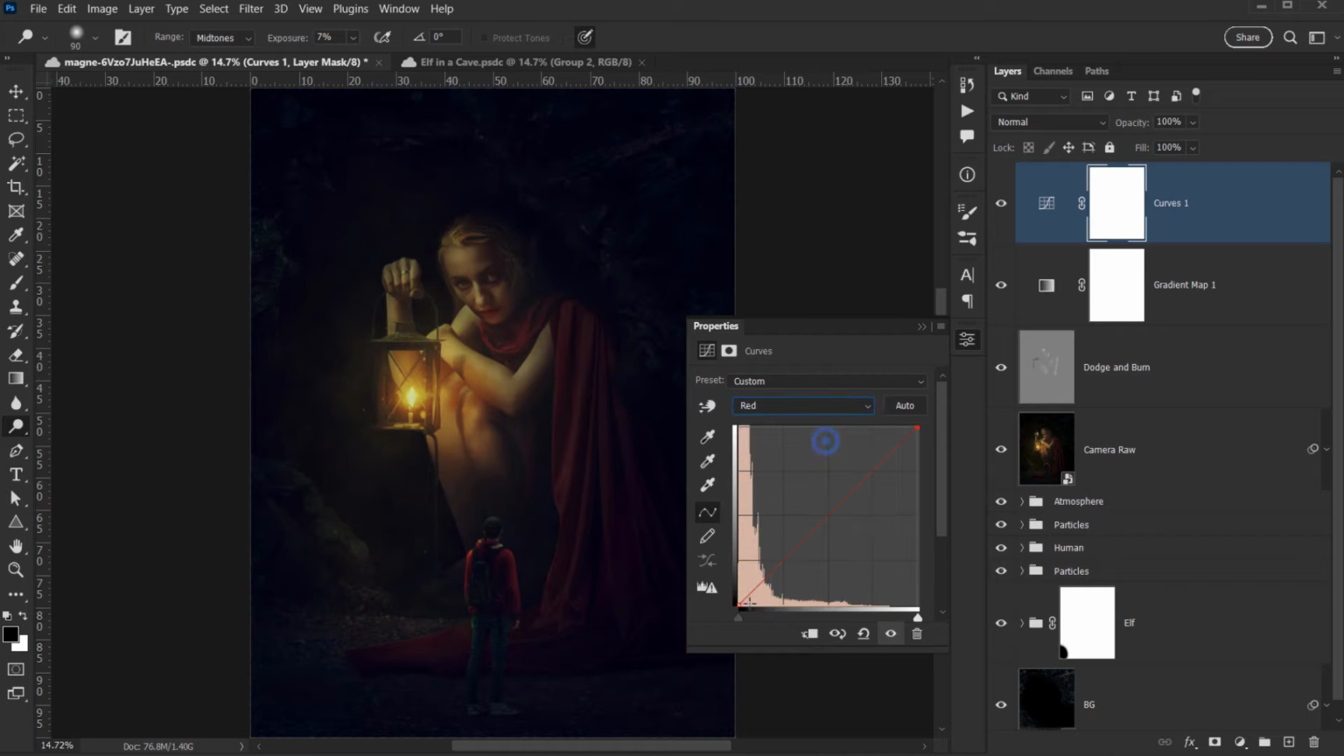And then I will go to the red, and let me see, maybe I would add a little bit of red, yes, a little bit, and a little bit of cyan in here. Yeah, maybe somewhere like that. I think it looks interesting.